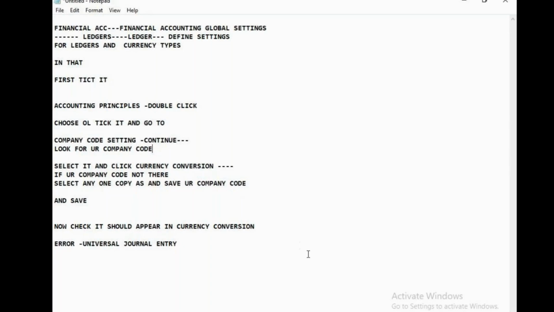Just keep the screen like that. I'm just taking a screenshot, because the recording got stopped now, so I'll just take a screen print.